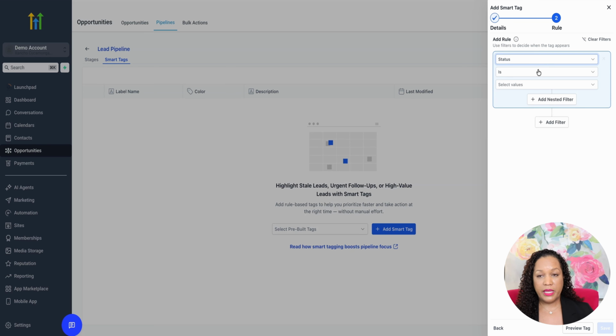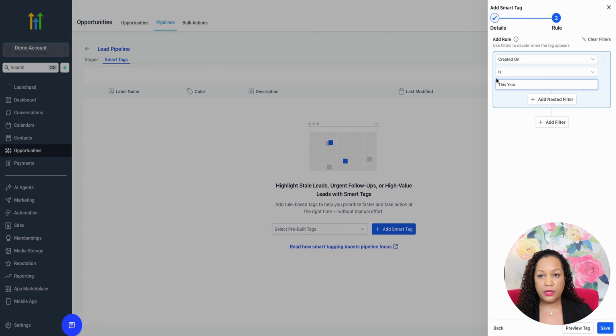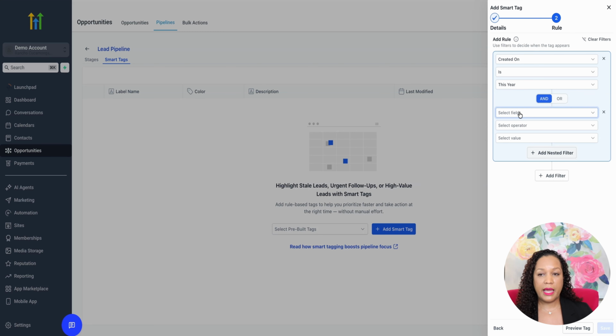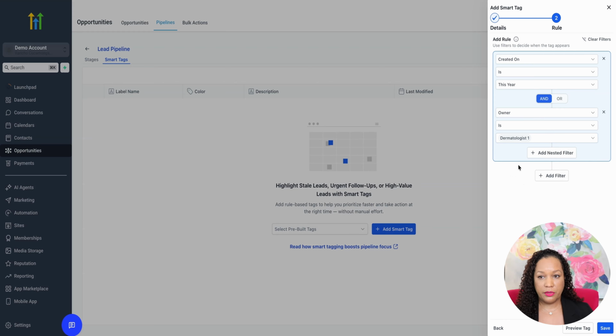For example, if we select status, then we have open, won, lost, or abandoned. Or for example, we can say that it was created on, and when was this created? Maybe if it was last year, we might want to say that this is a stale deal, right? Then we also have the ability to add in nested filters. Here you can select the field and you can assign the owner of that particular lead as well. And you can continue to add filters based on your desired outcomes.